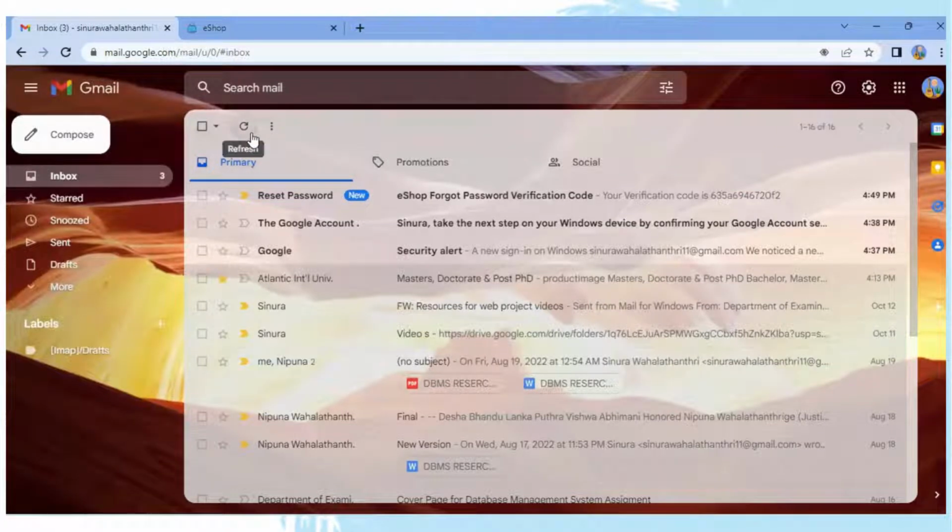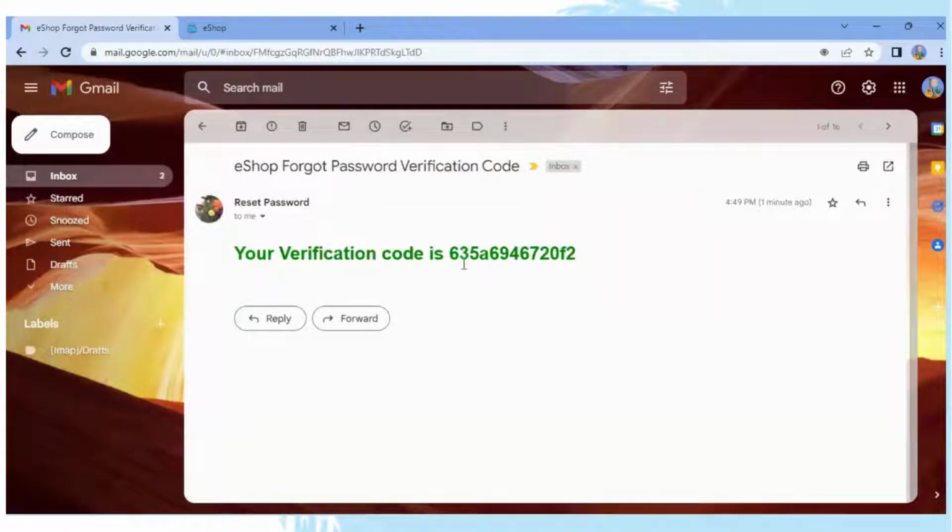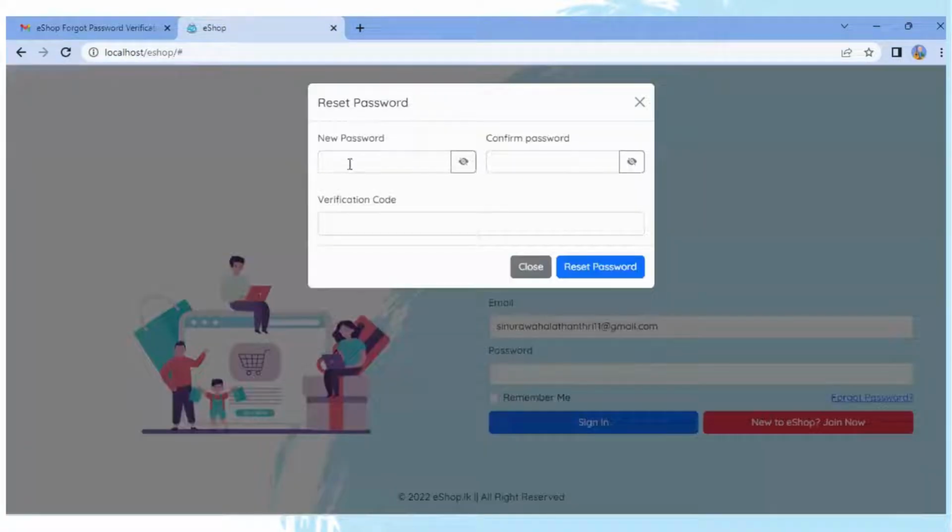Okay, now when I refresh it, I have received an email as eShop forgot password verification code. When I open this, there is a verification code as a unique ID. So I will copy this because I will be needing it. Over here, I will give this verification code. Now I need a new password.